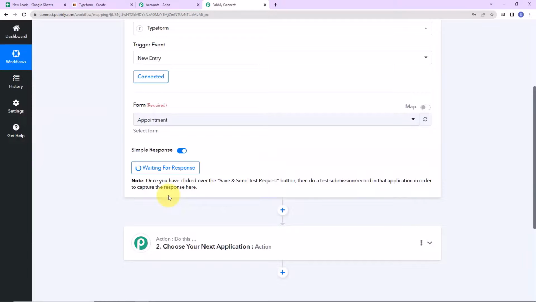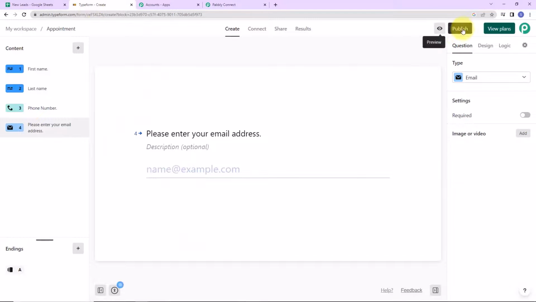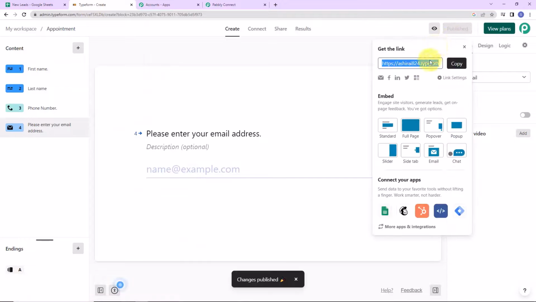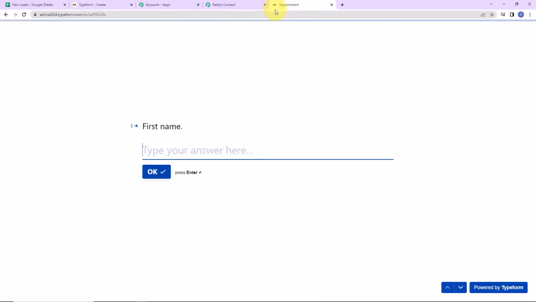And as we do that, here we can see it is written that now do a test submission in that application in order to capture the response here, which means that now we are supposed to fill up a form, a mock form, so that we can understand if Typeform and Pabbly Connect are now properly integrated. So I'm going to take you back to Typeform. Here I'm going to click on publish. As I do that, we have received the link of the form. I'm going to copy this and open this in a new tab. As I do that, here we have to fill in the information.